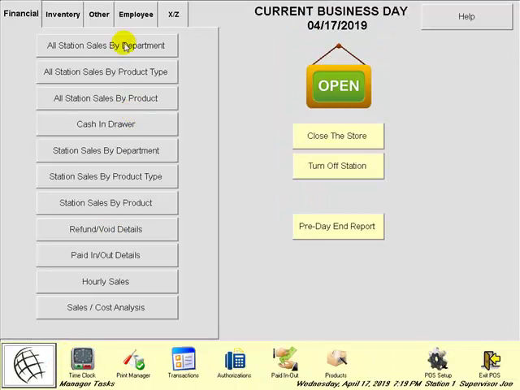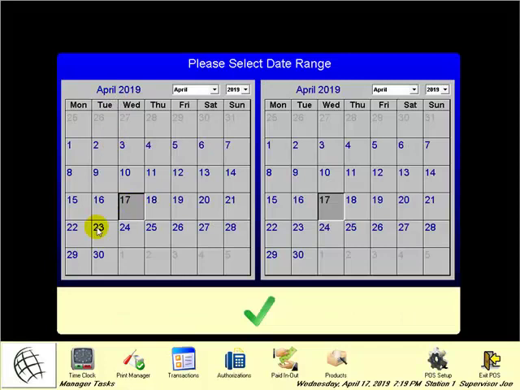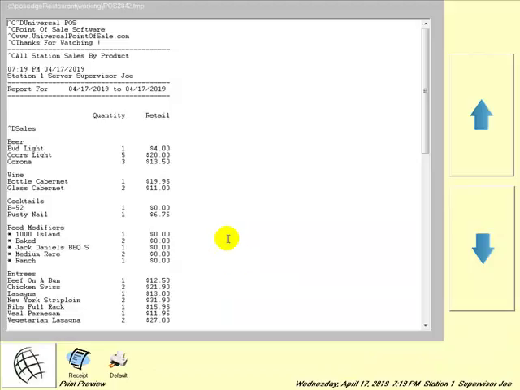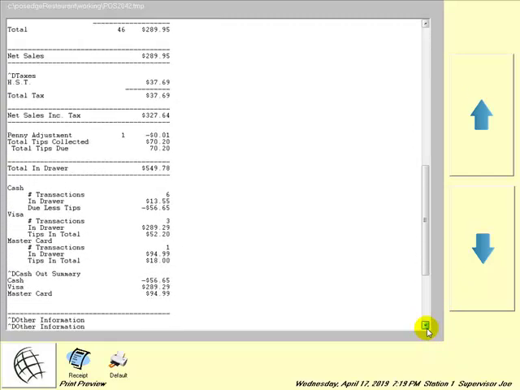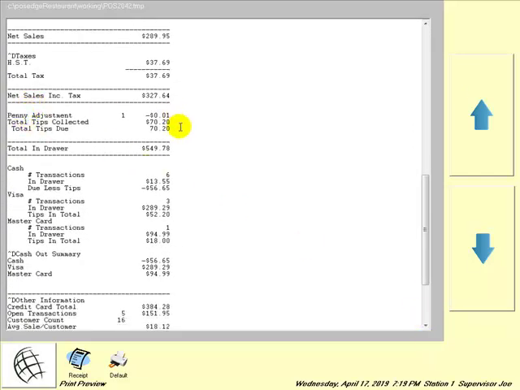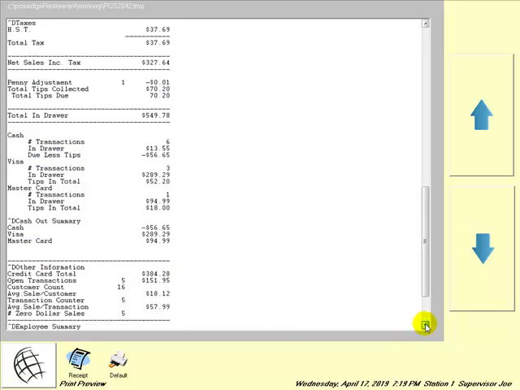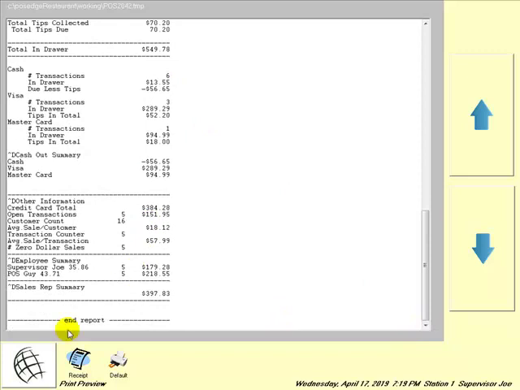We can also do various reports from here, sales for the day. So our sales based on product for whatever date range we want, just for today. And to screen. And our sales, our beer sales, our wine sales, cocktails, modifiers, entrees, appetizers, desserts, tax to be collected, total tips collected, and a breakdown of our financials. And then some basic statistics on the bottom.